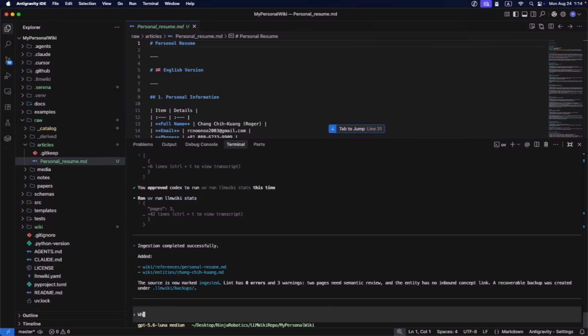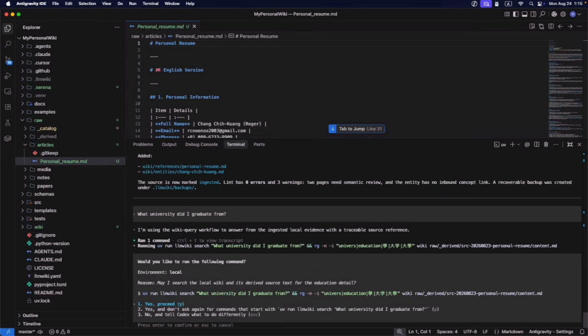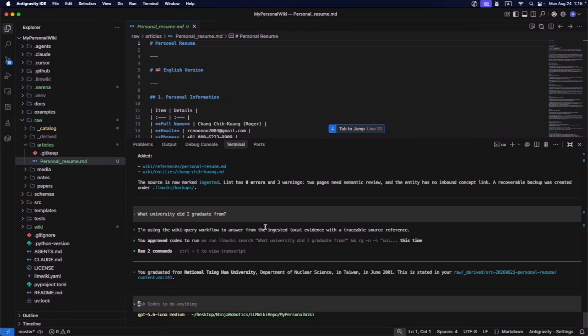Now you can ask the agent questions about your personal background, something like, "What university did I graduate from?" And just like that, it acts as your personal assistant managing your verified information. This can be incredibly useful for interview preparation and portfolio management. And that's how you build your own local LLM wiki. You can now turn it into a well-organized library of reliable, linked, and source traceable documents.